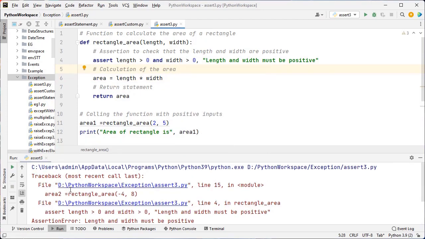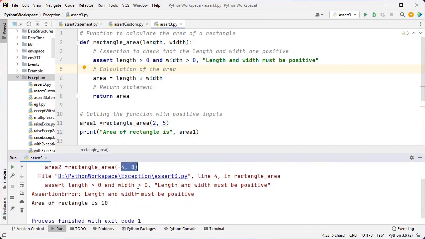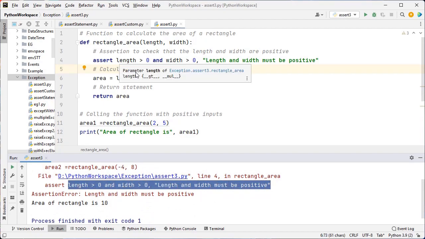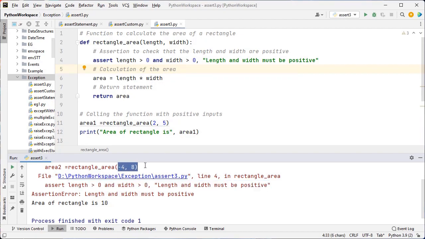Here traceback. So what is it? area2 rectangle -4 and 8. Okay. So this is our assertion error. Length is -4 and width is 8, isn't it? So this call statement produces the error. What type of error is this? This is the assertion error. The custom message is displayed here: length and width must be positive.